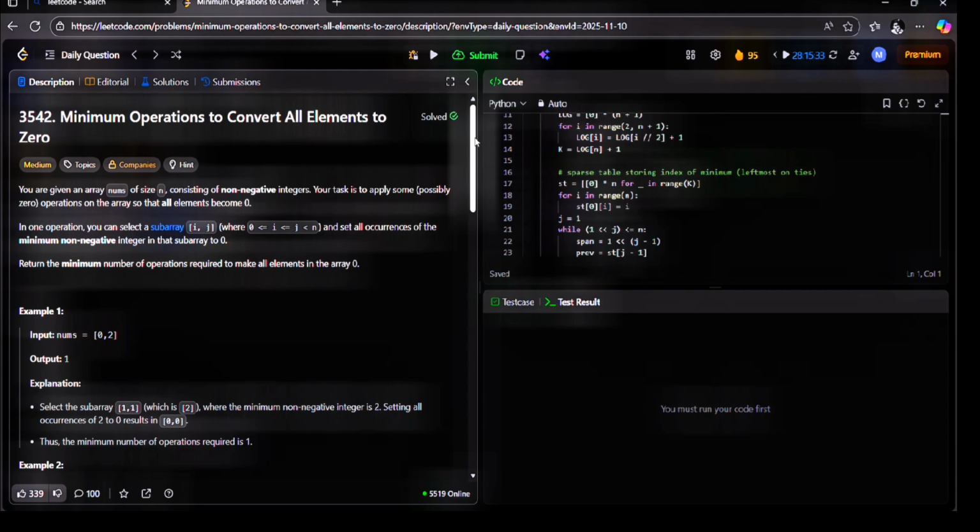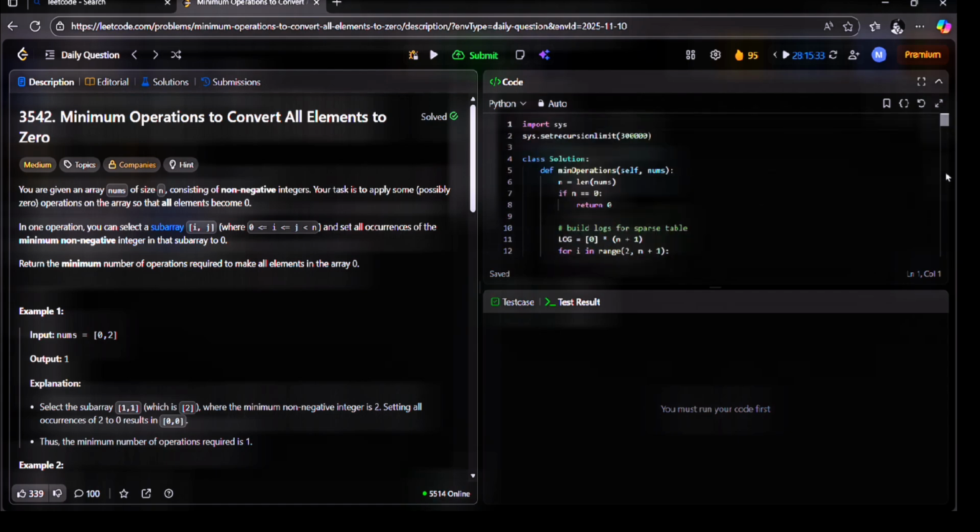To make finding the minimum fast, we use a sparse table for constant time range minimum queries, that is RMQ. To avoid recomputing results for overlapping subproblems, we use memoization. This gives us an efficient and elegant divide and conquer solution. So now let's dive into our code and we will explain it line by line.